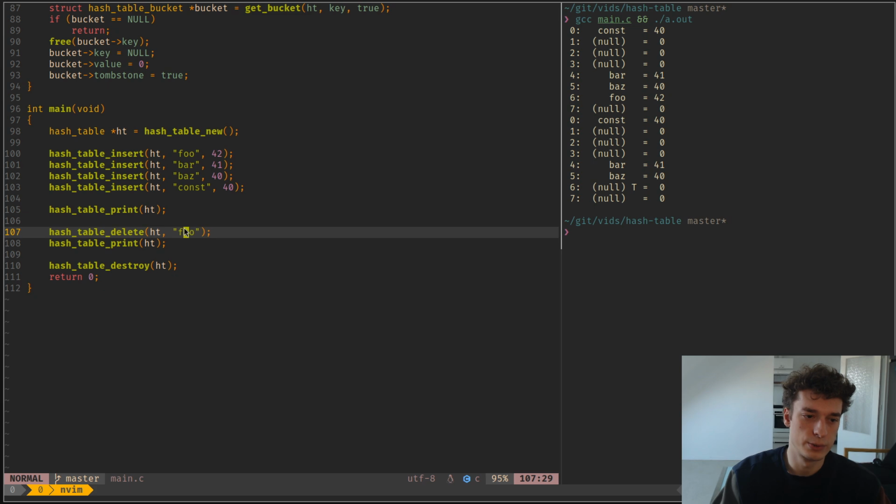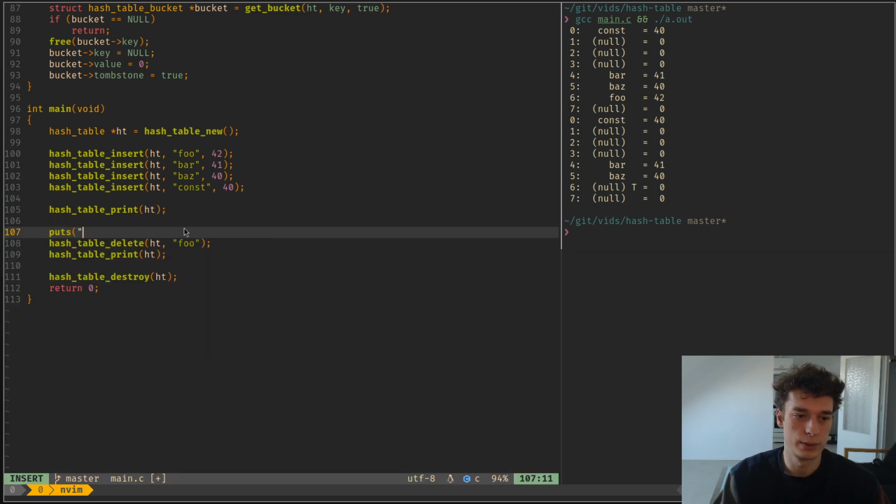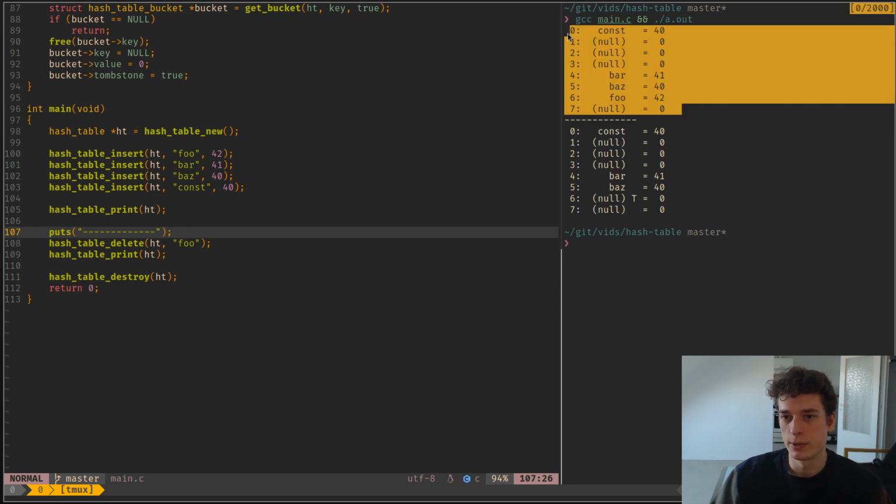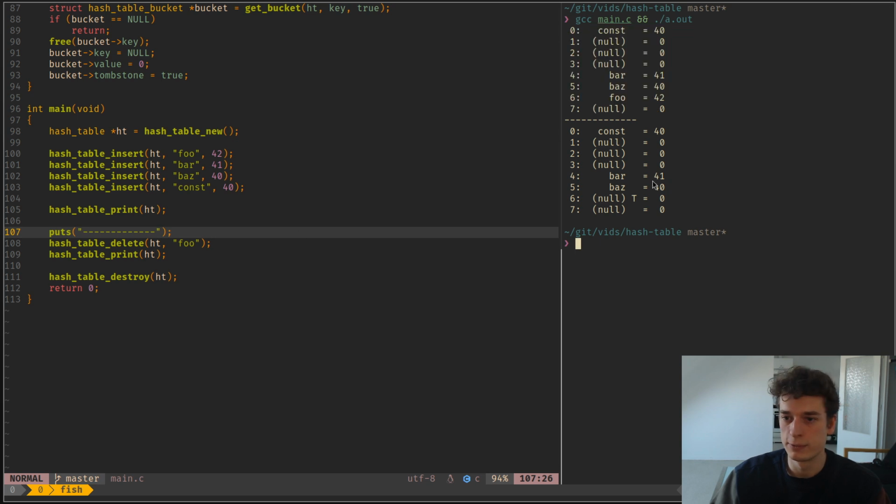Well, I should maybe just put a delimiter between the two, otherwise it's a bit confusing. So you can see that's when I insert everything and then I delete foo, and you can see that, yeah, the bucket where foo was stored is deleted and marked as a tombstone. That's what the little t means.